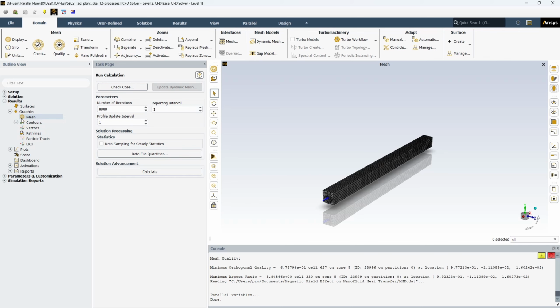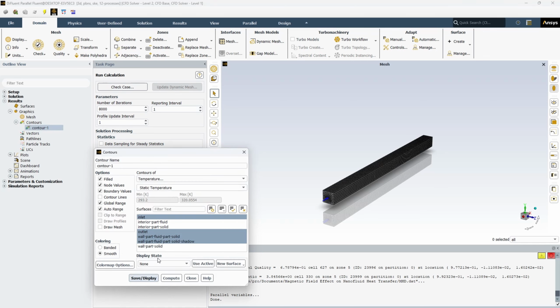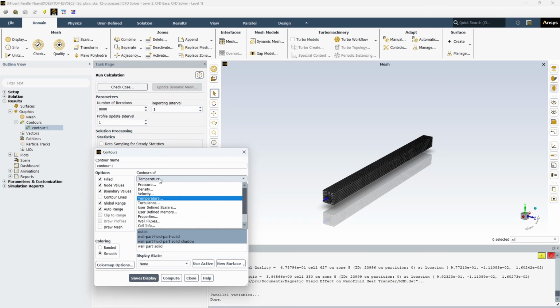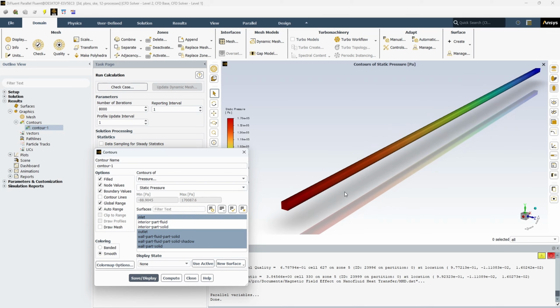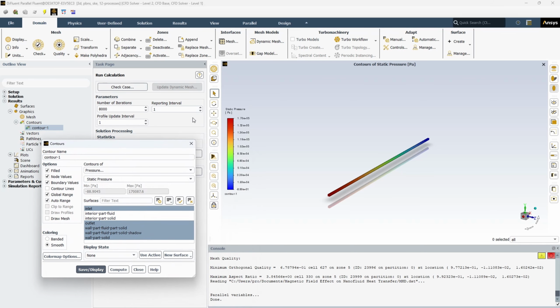Okay, here you can see the mesh, contour, vector, pathline, particle tracking for different projects. For example, here we can open a contour. We want to see the variation of pressure. That's it. You can zoom in, zoom out, or move the geometry.